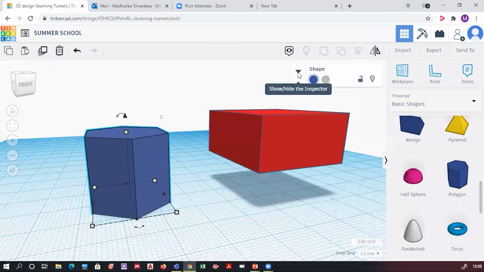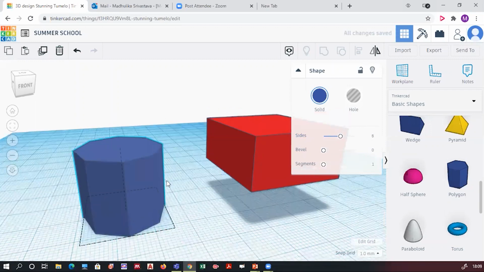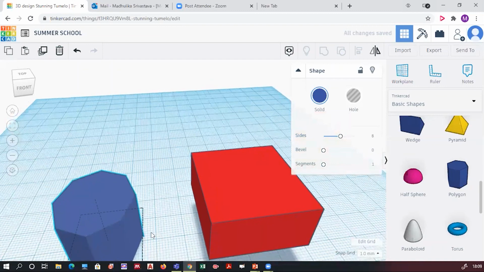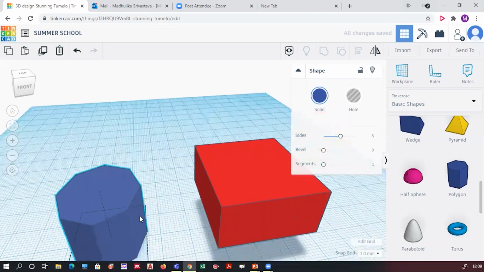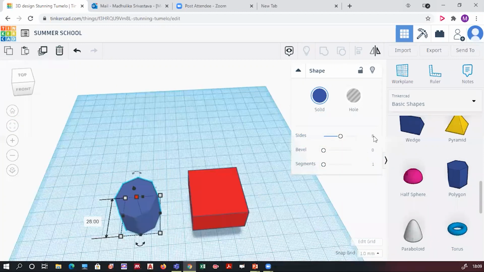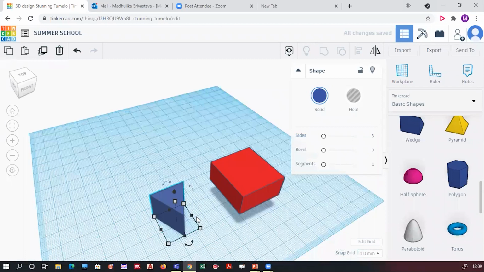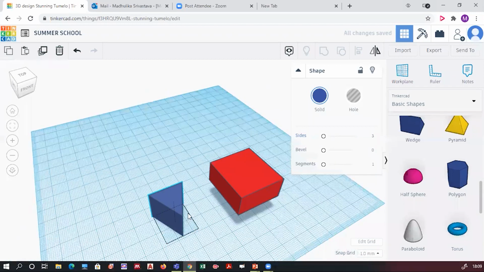Click on this inverted black triangle, the drop down menu, right? And you get an option of sides. Suppose I want to make an 8-sided polygon, so I will just change my option to 8. And now you see this polygon, if you rotate your work plane, has changed its sides to 8. If I want to make 3 sides, it will become a triangle for me.